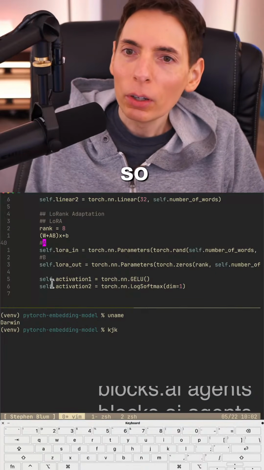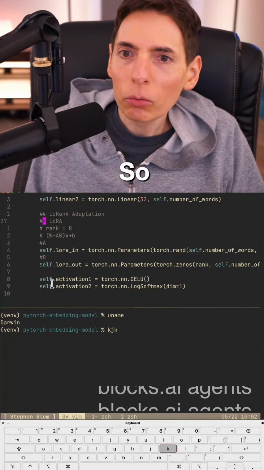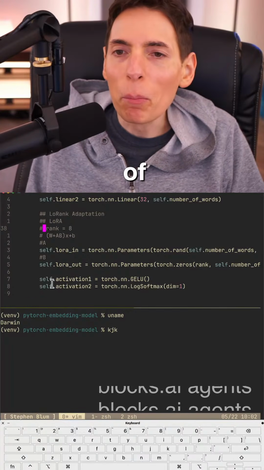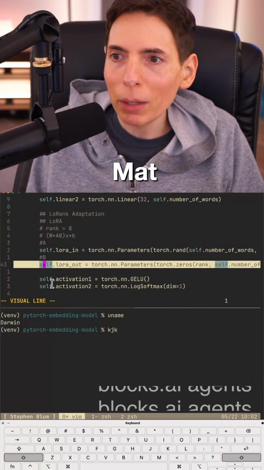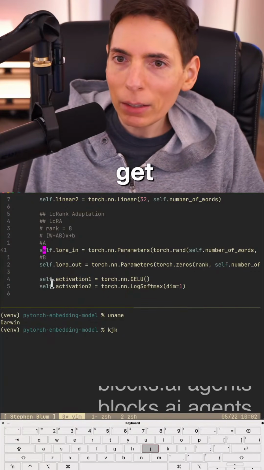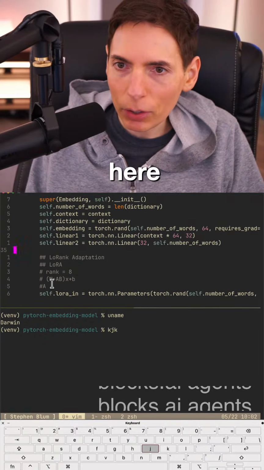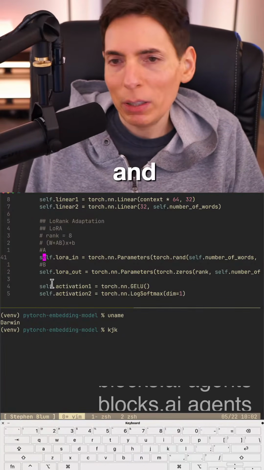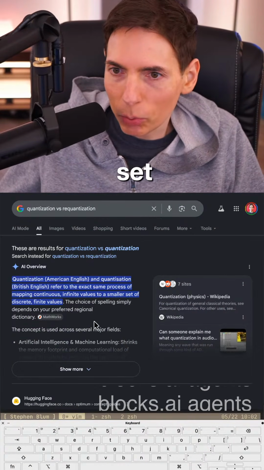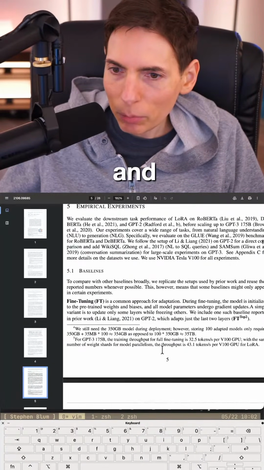All right. So this is the way I understand it. Rank is going to be the definition of the middle part of our matrix here. So we've got matrix 1, matrix 2. We'll get A and B, and we're going to do some interesting stuff here. I call it LoRA in, LoRA out, although I feel like A and B is the way they're supposed to be set. You're supposed to say A and B, I suppose, based on the paper. A little bit of A and B in the paper.